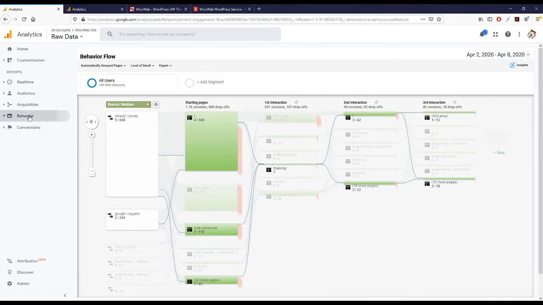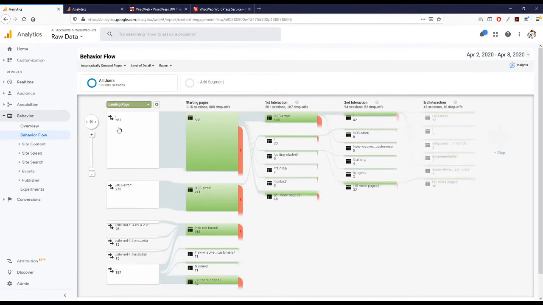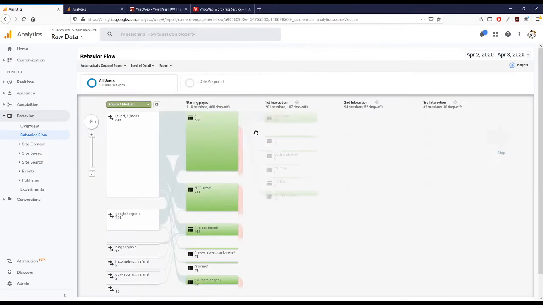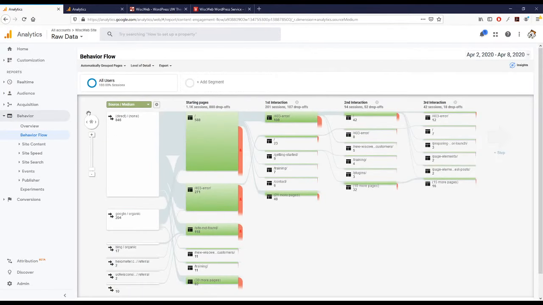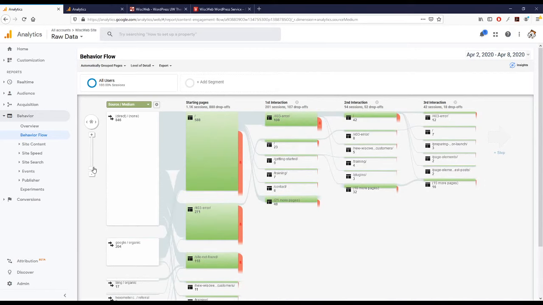I'm going to restart this guy. Let's go back to behavior flow. Okay. And then back over to source medium. I just wanted to get rid of the path there. But what source medium will actually tell me is how are they getting to my site? What is the way that they've gotten to my site? And then by looking at that, what is the path that they're taking?